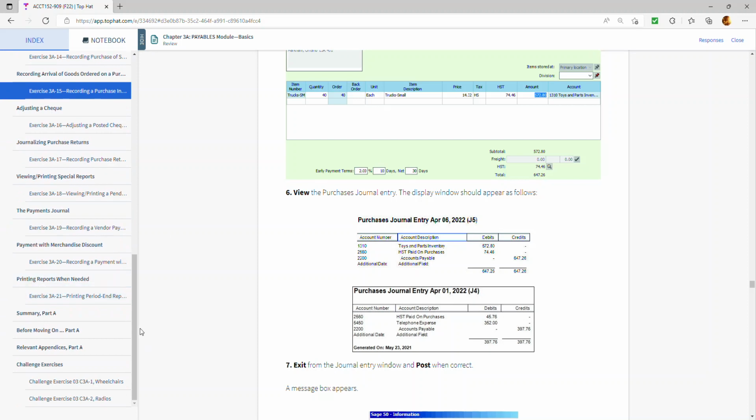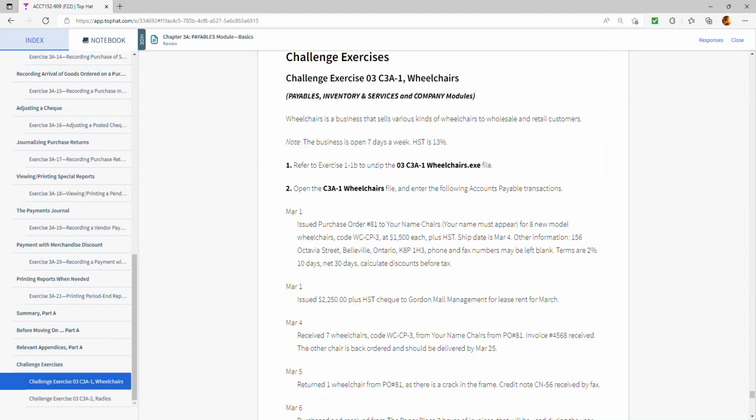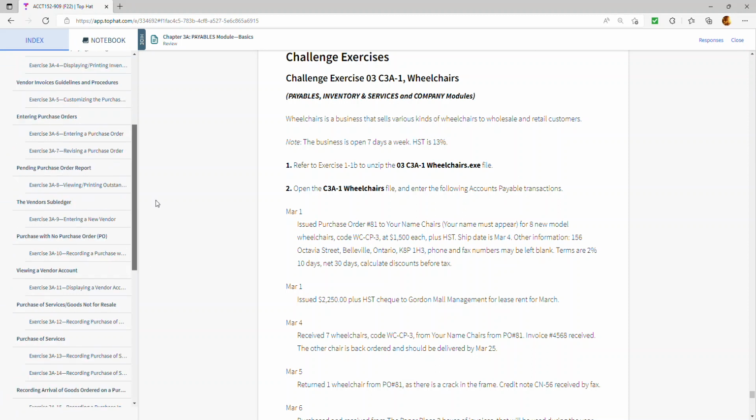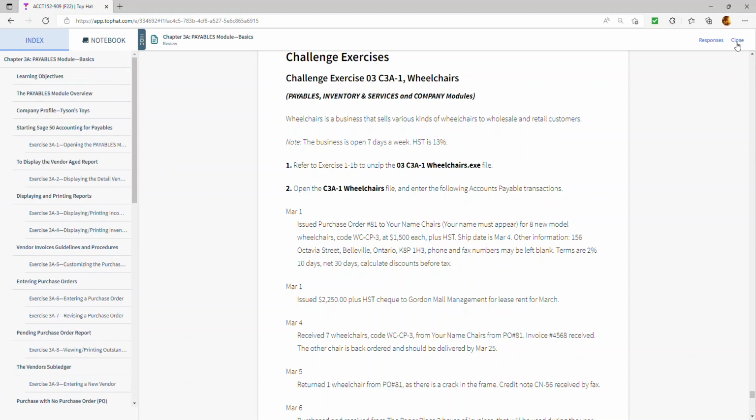So once you feel very comfortable with the chapter, you can do one of the challenge exercises at the end. Two challenge exercises are provided in this chapter, so you can do at least one of them. All right, so this briefly tells you what's covered in this chapter.